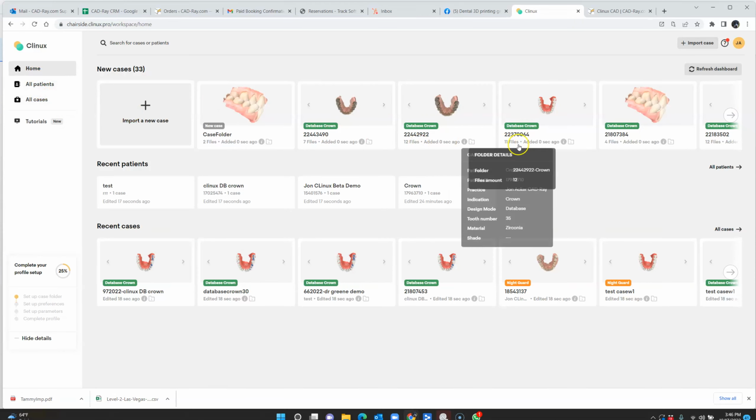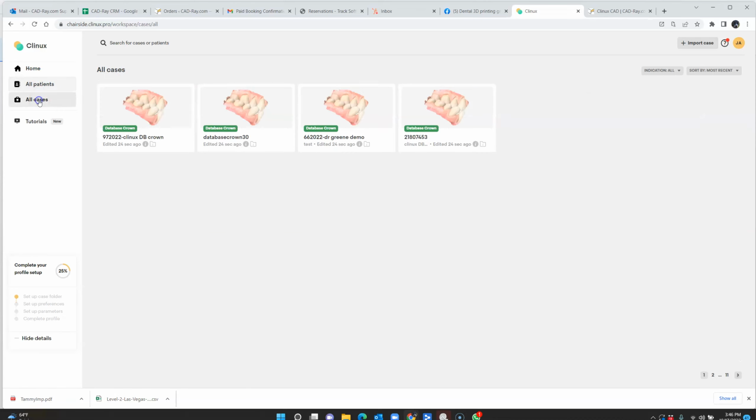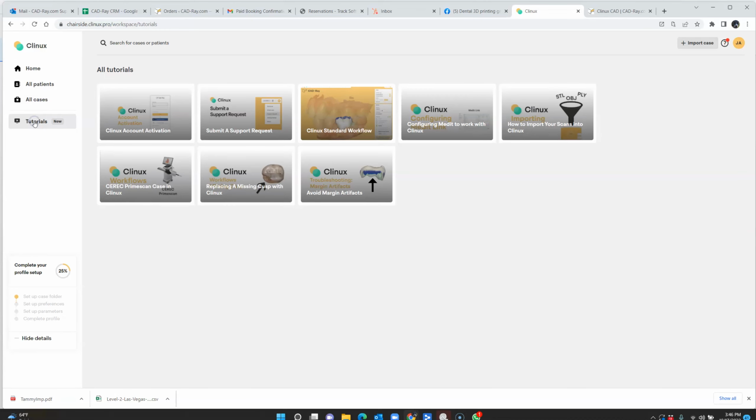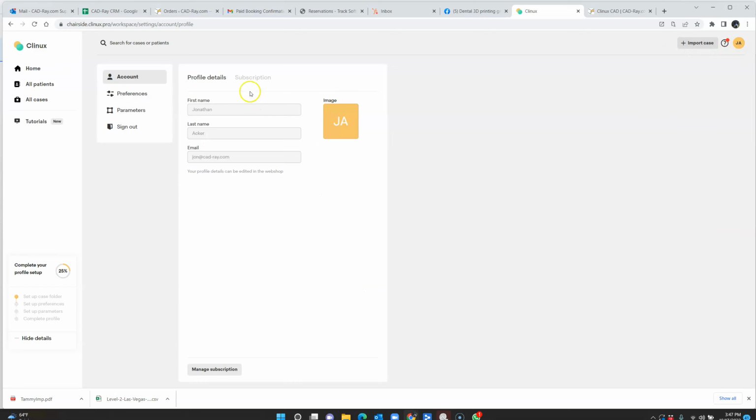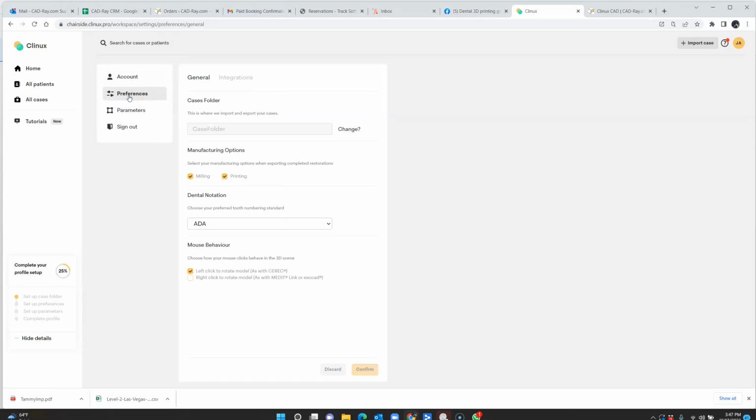created. You can look at all the patients you've done. You can look at all patients, all cases. You can look at our tutorials, and you can teach yourself how to use CLINUX. Or you can come up here to your preferences. You can go to your account preferences, your subscription preferences, and then you can come here to your parameters.